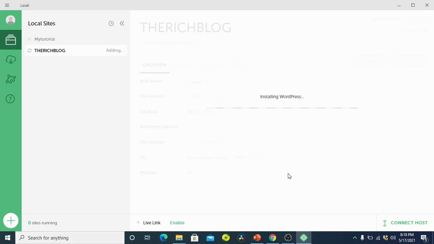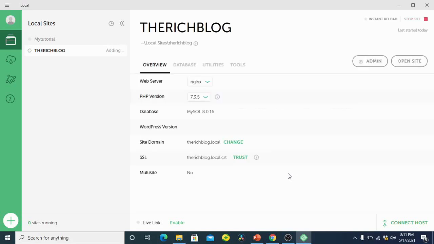So we wait for it more to install WordPress on our computer, you understand? So we are installing it locally so that we design our website right from our computer without buying a hosting or domain, you understand?